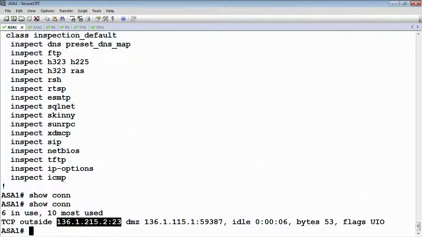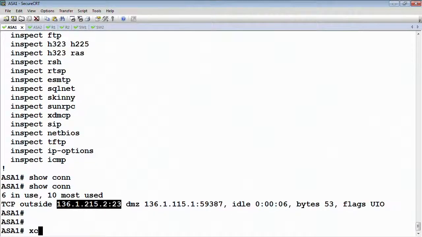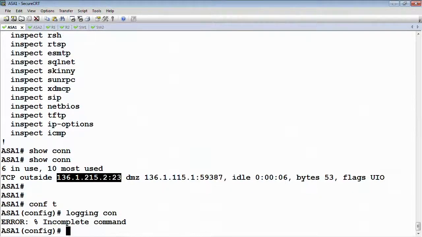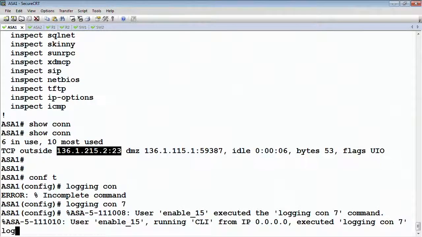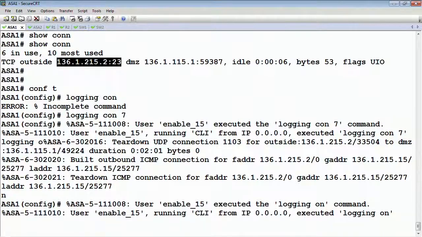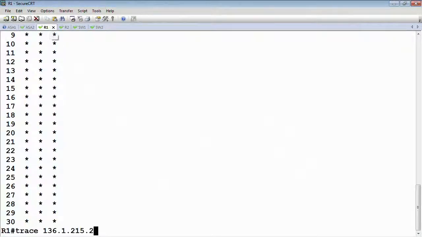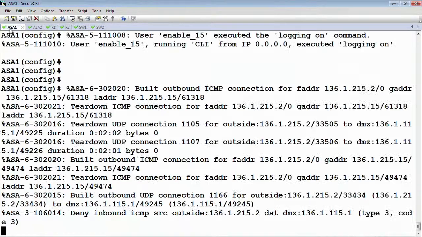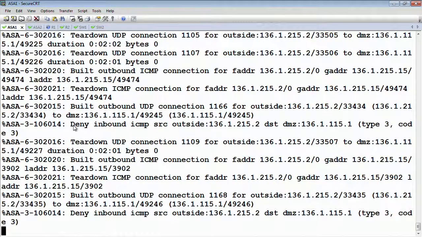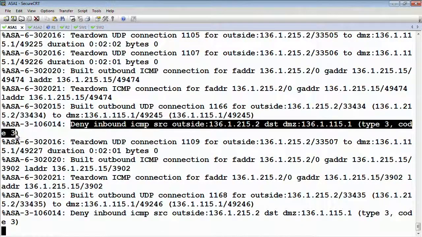Now, as we saw previously, we can see this on the ASA as long as we turn logging to the console on at level 7. And we'll say logging console 7 and logging is on. Then if we were to do a trace route from router 1, we should see the ASA says we're denying the inbound ICMP, which is type 3 code 3.